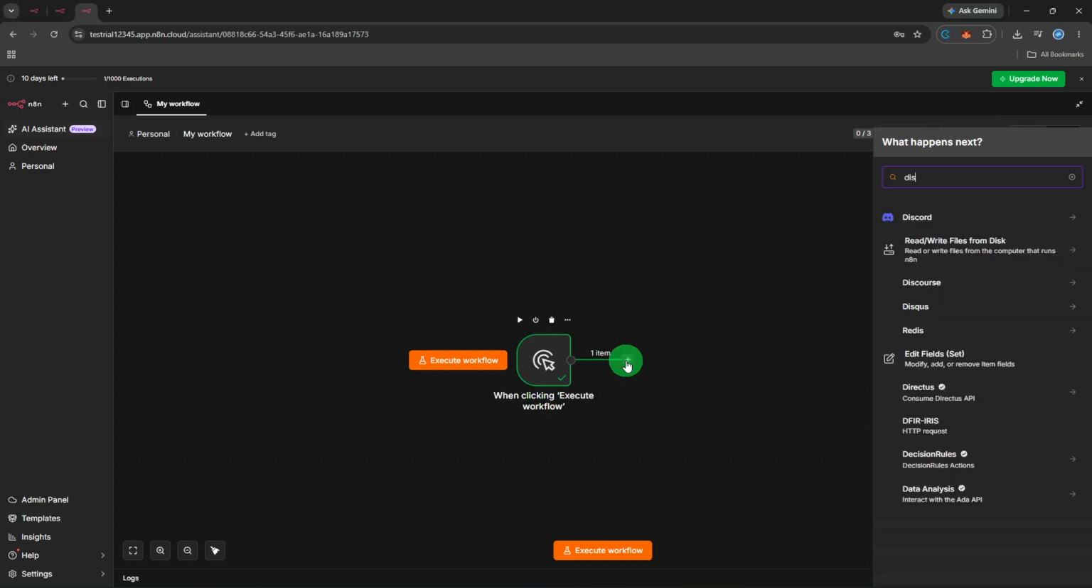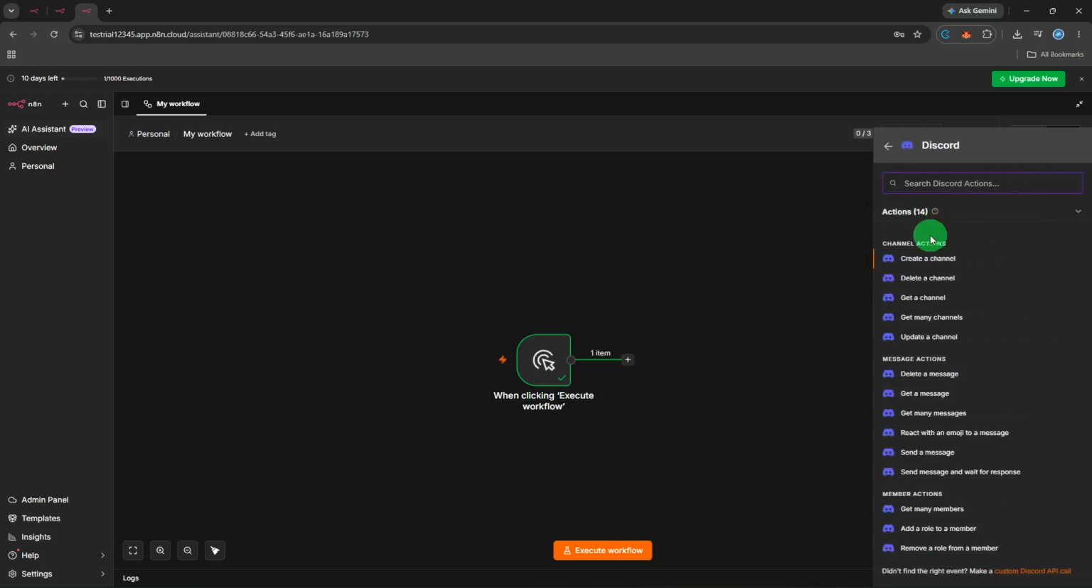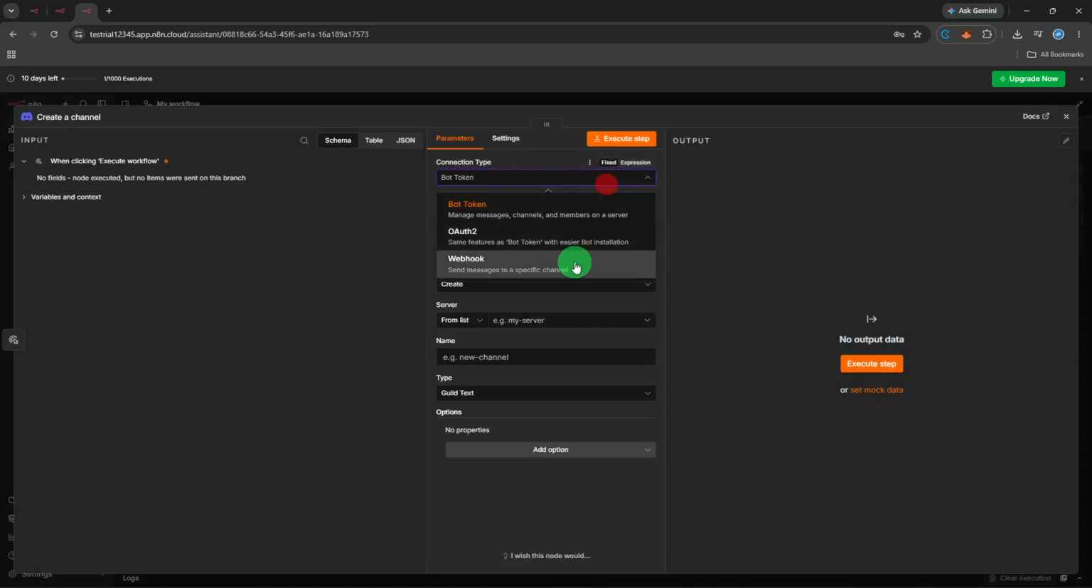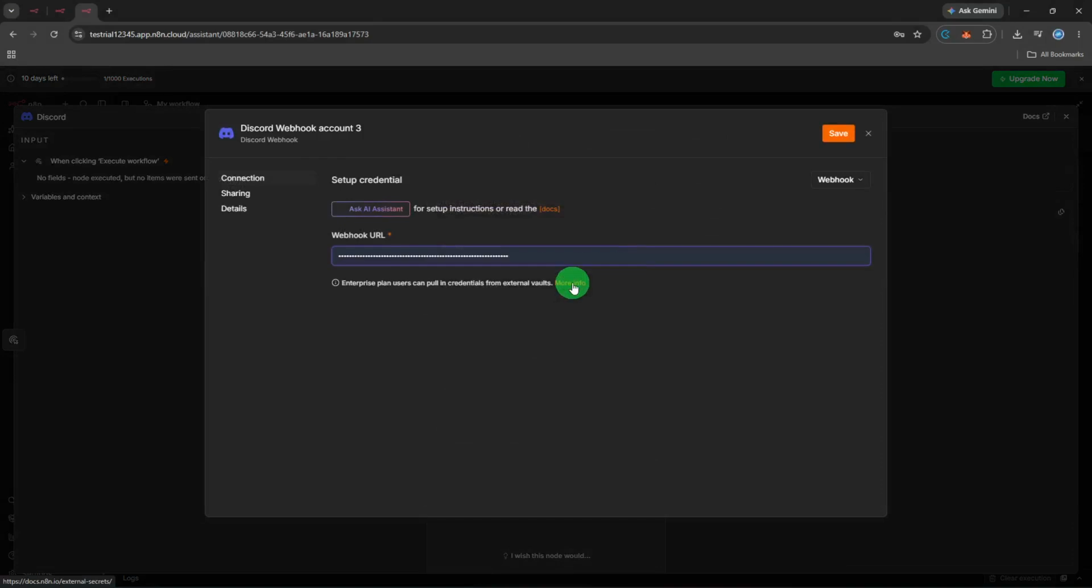Before you can use it, you need to authorize n8n to send messages into your server, and you do that through a webhook. Open Discord in a new browser tab. Navigate to the server where you want the messages to appear. Click the server name at the top left, choose Server Settings, then go into Integrations, select Webhooks, and click New Webhook. Give it a name, pick the channel where messages will be posted, and copy the webhook URL that Discord generates. Now go back to n8n.